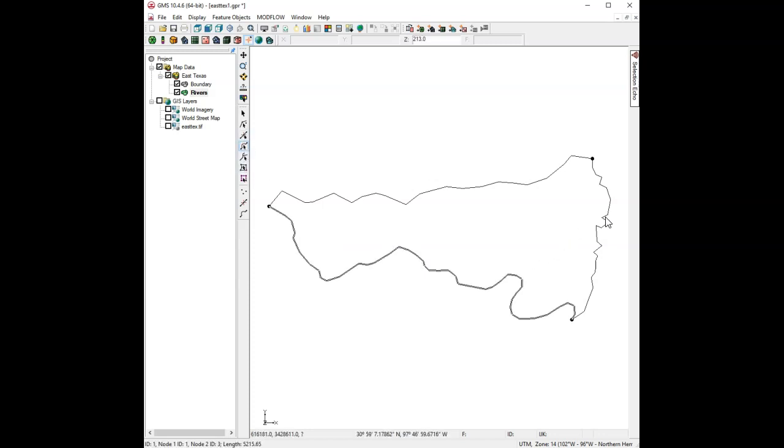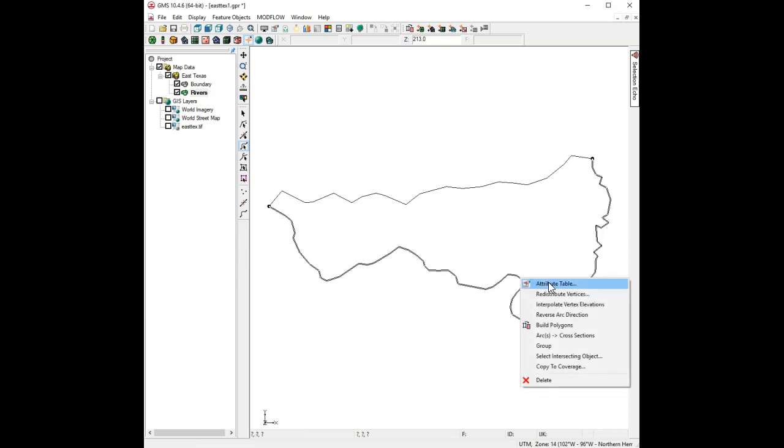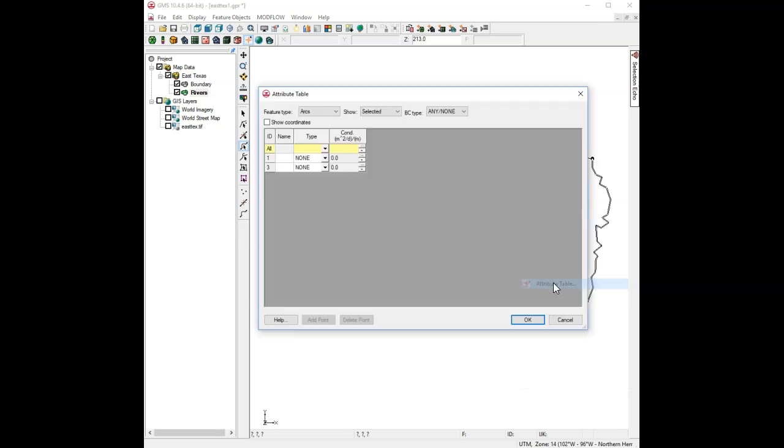I'm going to use the select arc tool. I'm going to click on this arc, and I'm going to hold down the shift key and click on that arc. So I've done a multi-select of these two arcs. I want them both to be river arcs. So I'm going to right click and select attribute table. I'm going to change the type to general head. And now we need to input a conductance, and it says to use a conductance of 0.1.